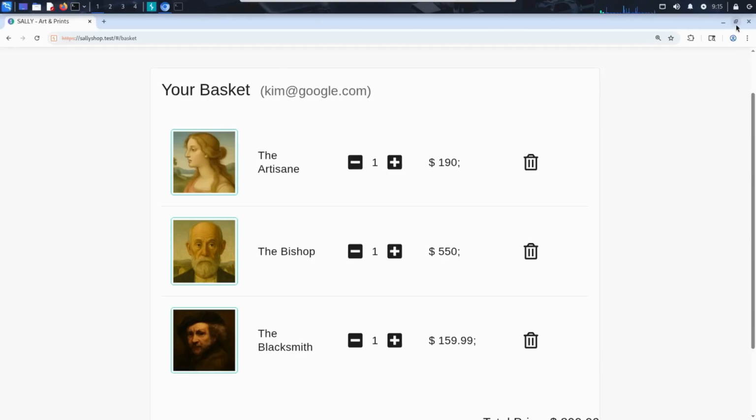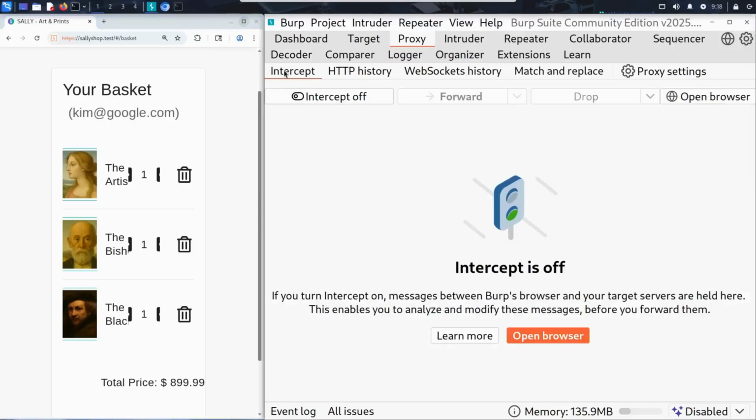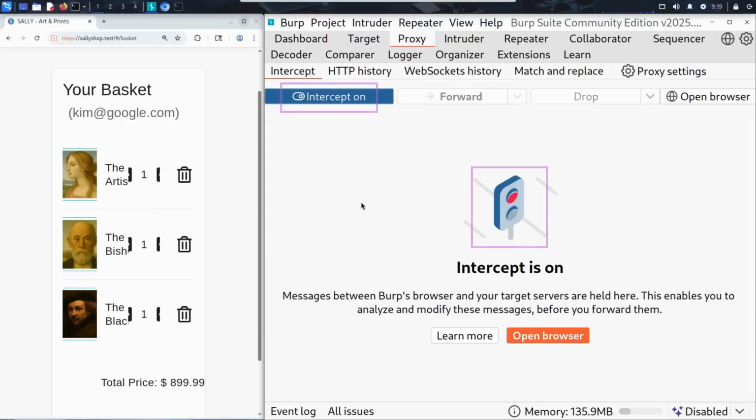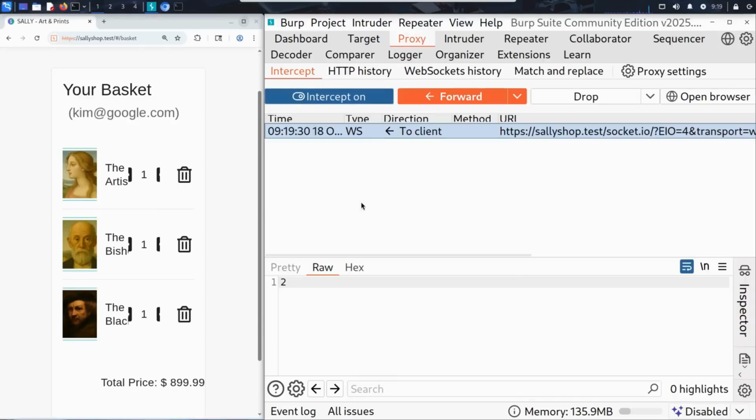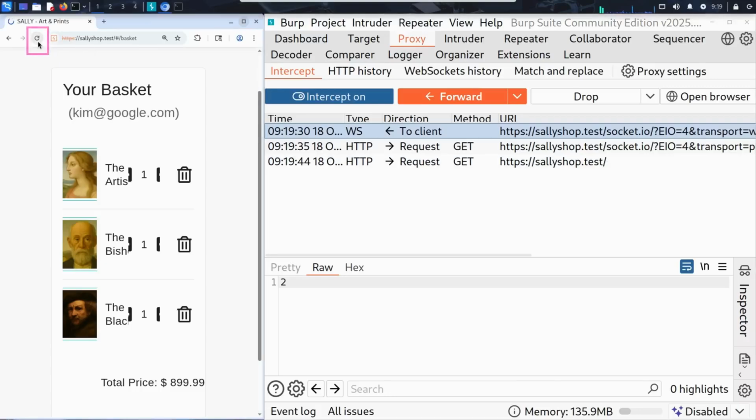To answer that, Kim turns to Burp Suite. He switches over to the proxy tab and then turns the intercept on. This puts Burp into active interception mode, meaning every request from the browser is paused before it reaches the server. Kim wants to see the traffic related to his basket, so he goes back to the browser and refreshes the page.